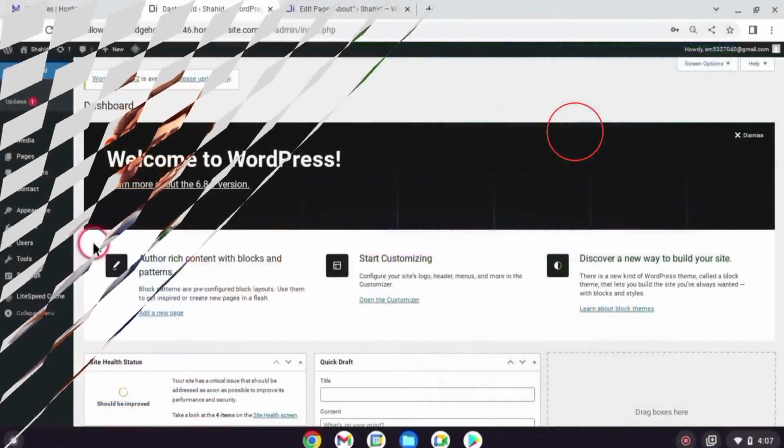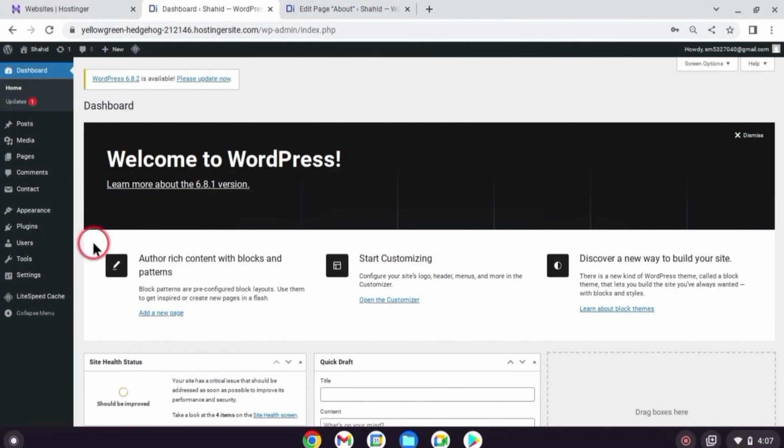So when adding users, always choose the role based on what they need to do. Don't give admin access to everyone. And that's it. Now you know how to add users, manage them, and what all those roles mean in WordPress.